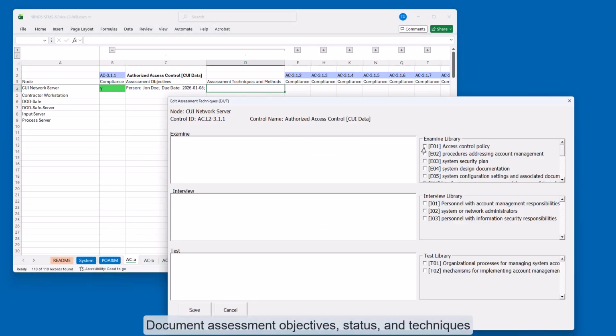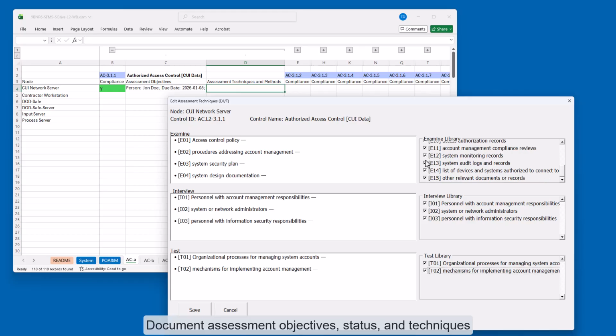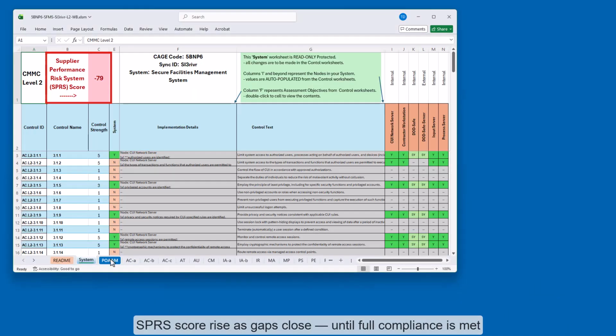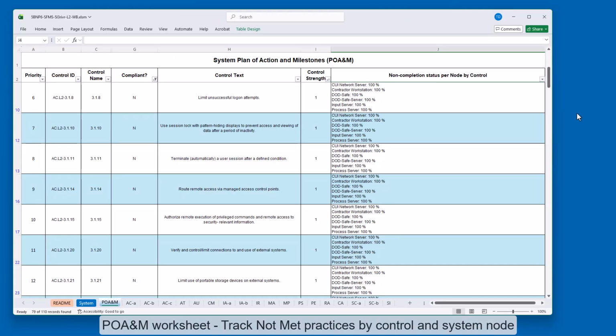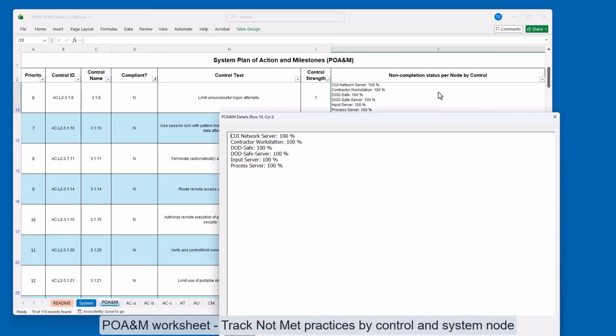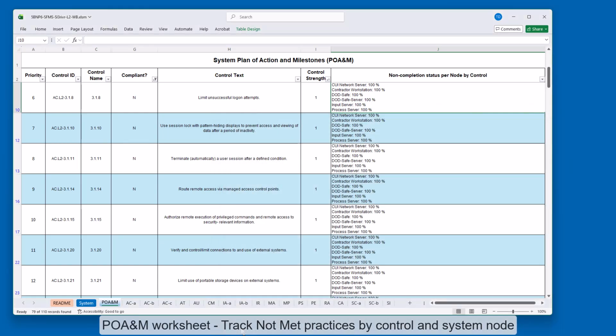Record the assessment techniques used, describing how evidence was reviewed, tested, or examined, creating a complete, traceable assessment record. The SPRS score updates automatically to reflect current CUI compliance. The POEM worksheet documents plans of action and milestones for CMMC Level 2 practices determined to be not met during the assessment, tracking non-completion status by control and system node based on the associated assessment objectives.